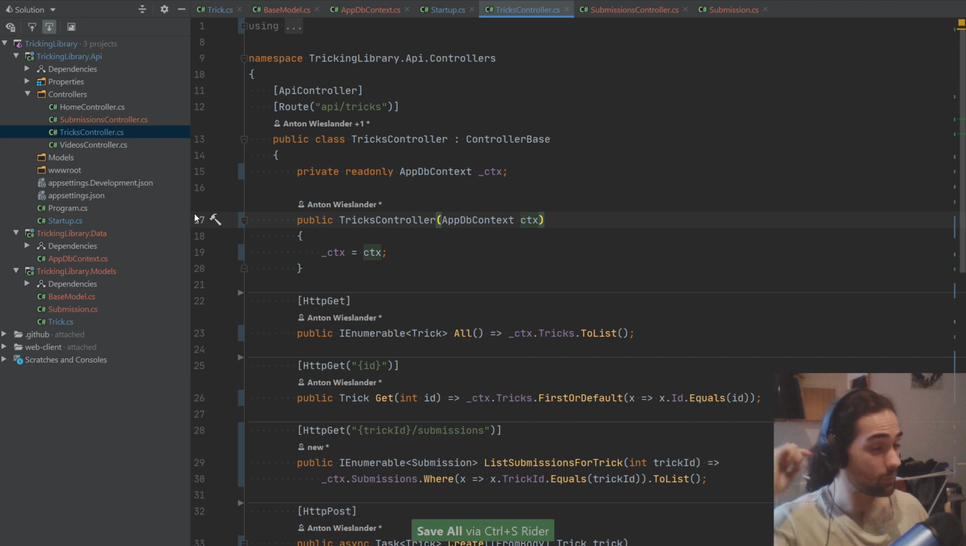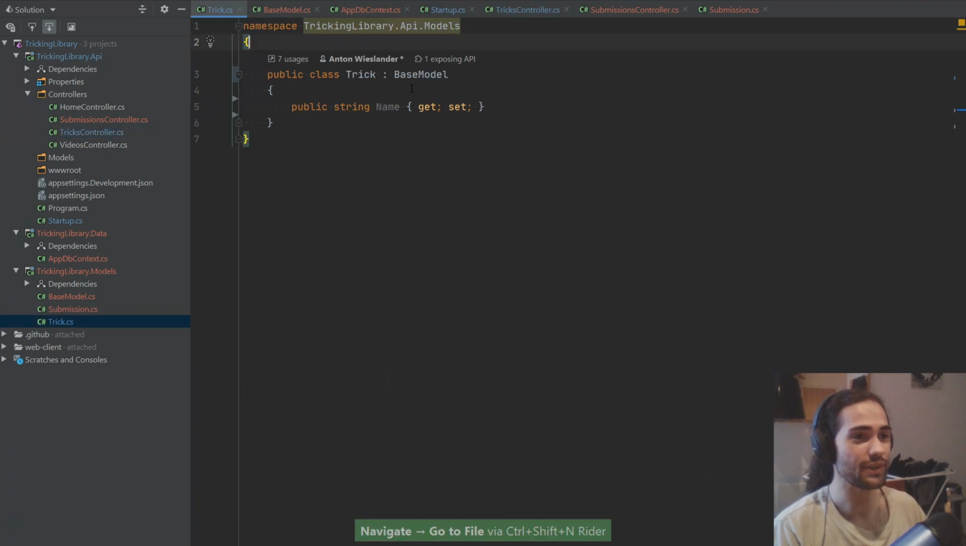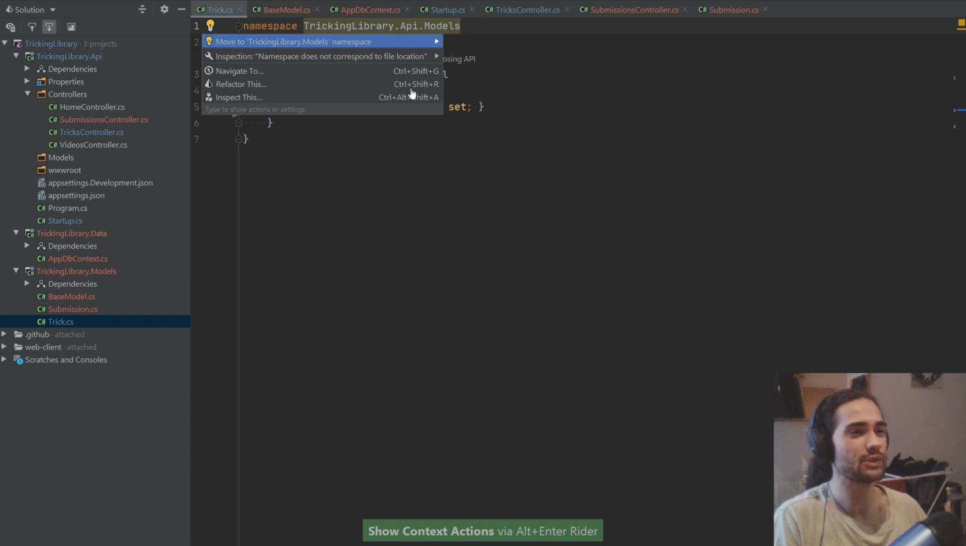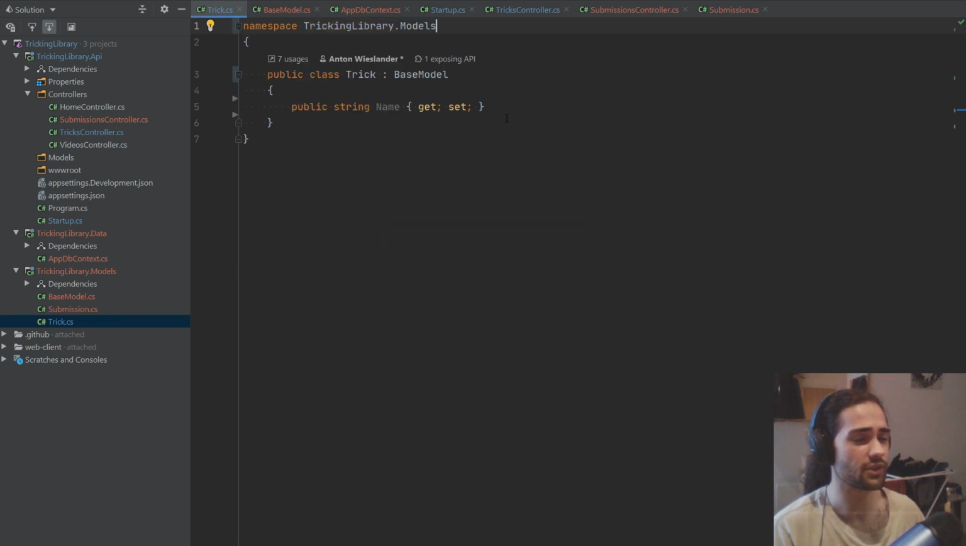One of my favorite things in Rider is, let's open up the Trick. You can see this invalid namespace. We just press Alt-Enter, move to relative namespace, and adjust namespaces in solution. It's going to check your whole solution and fix all namespaces so they correspond to the file that they're in, okay?